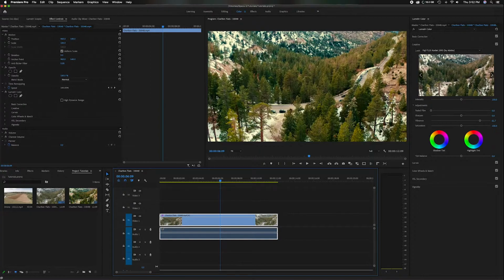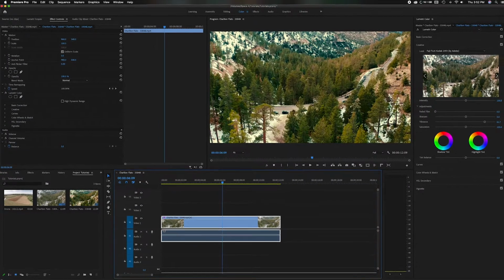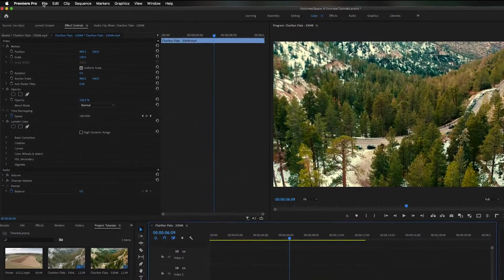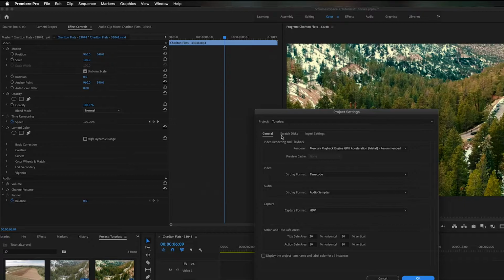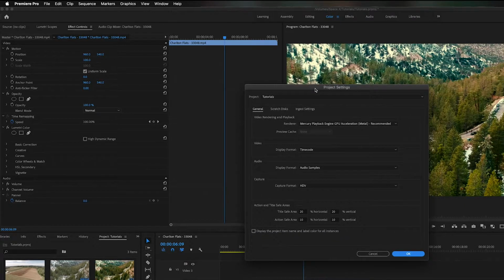Now let's start with a few of the settings that I have found have helped me have Premiere Pro run smoother and make the editing that much less frustrating. So first thing I want to do is head up here to File, and I go down to Project Settings, and there's a General tab inside of that. I'm going to click on that. It's going to pull this Project Settings window up. And let's focus here on this first one that says General.